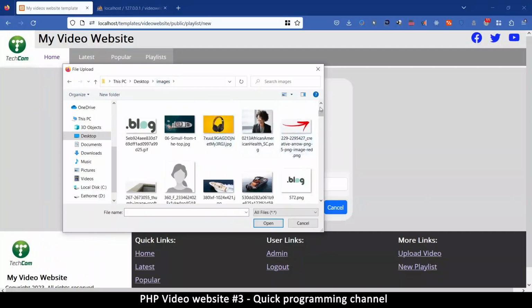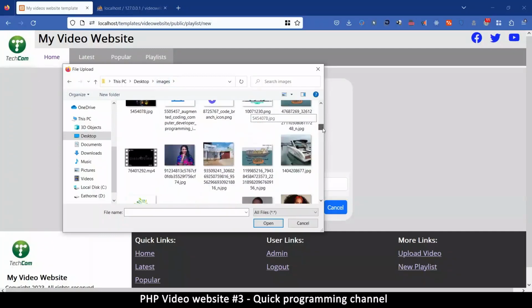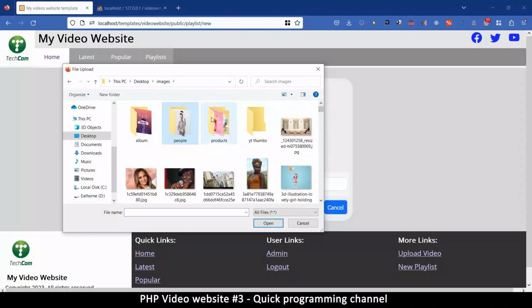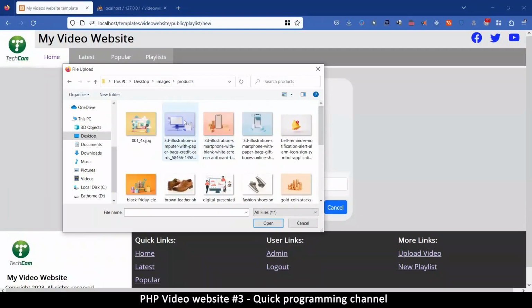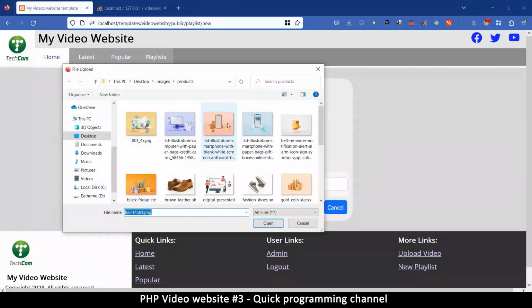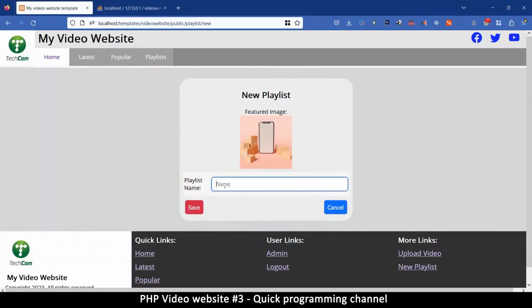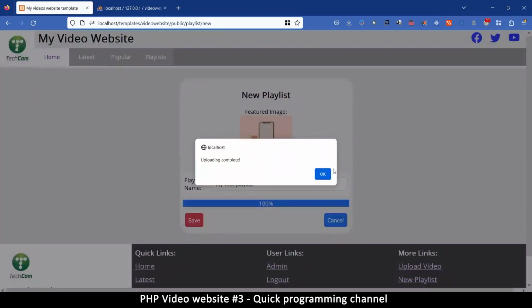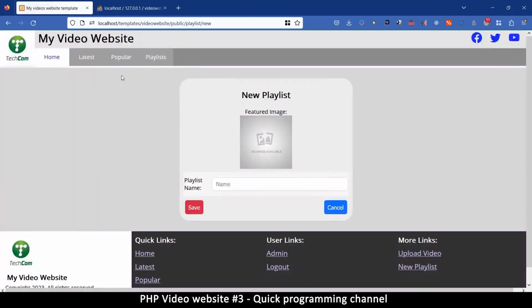I don't know why I would need people's images for a playlist, but let's go to products maybe. So you can put any of these, whatever image you'd like. Put that image, and then my first playlist, like that. Okay, so let me save this. It should work out if everything goes well. Upload complete, refreshed. Okay, good.